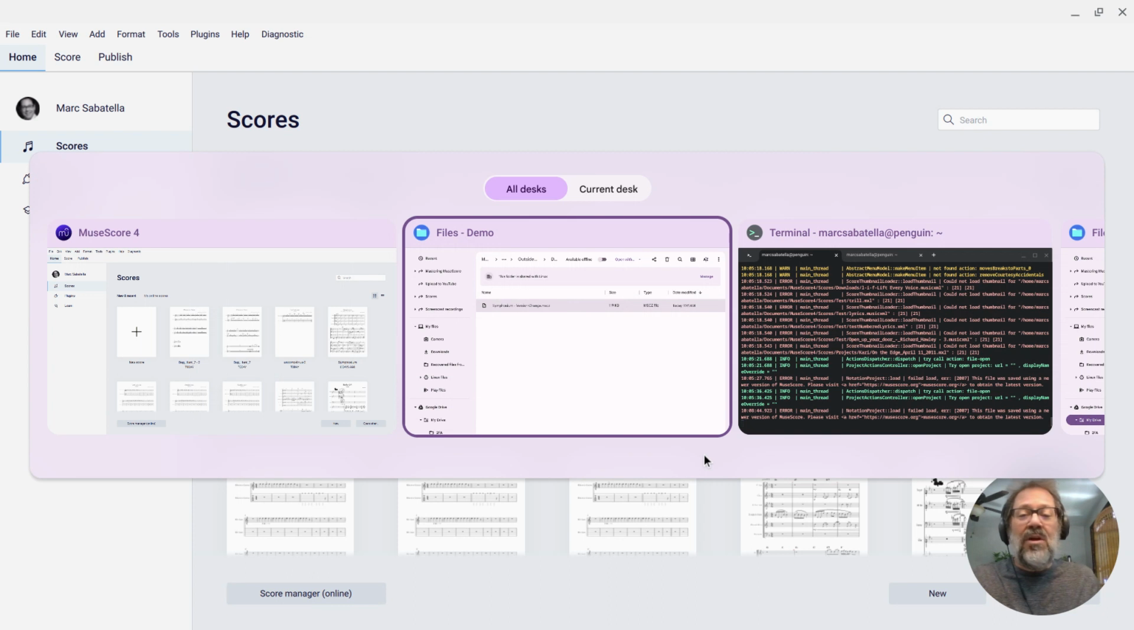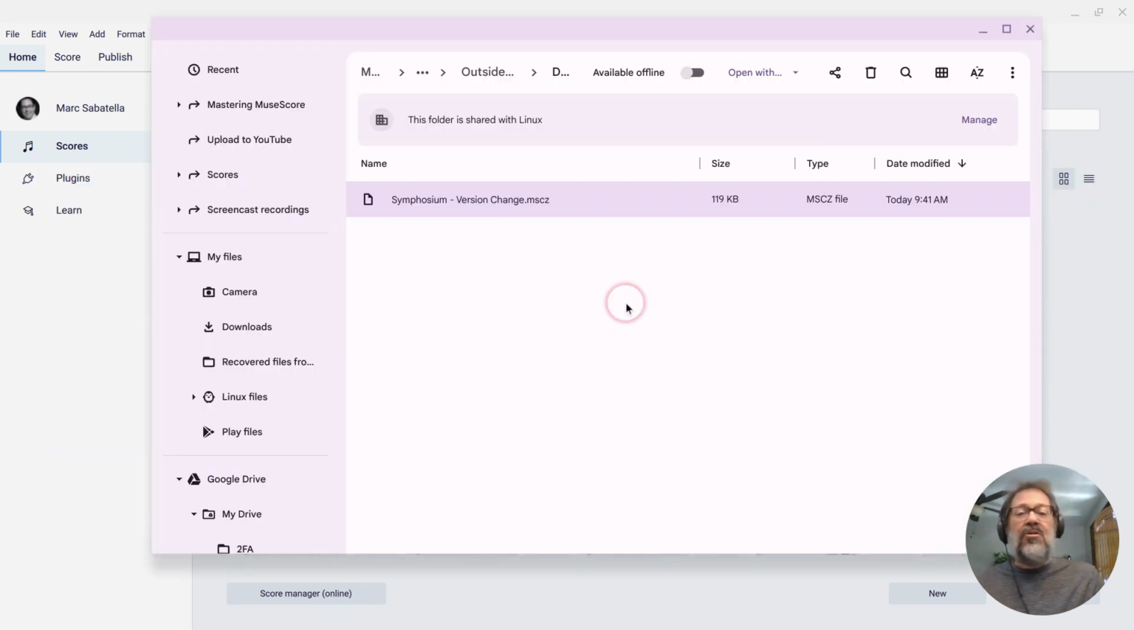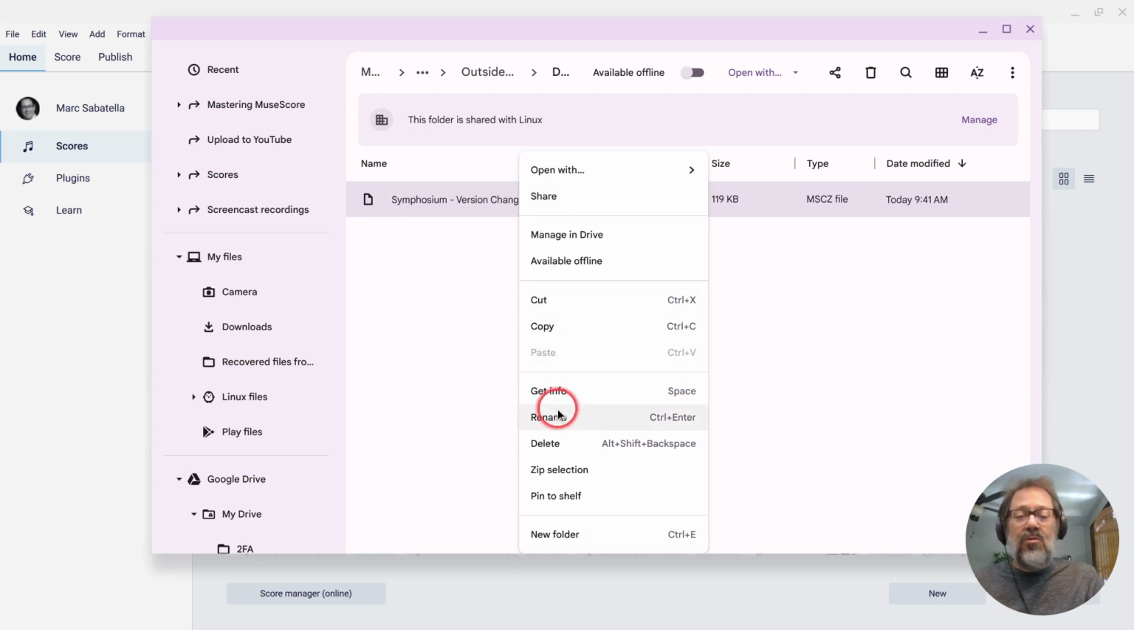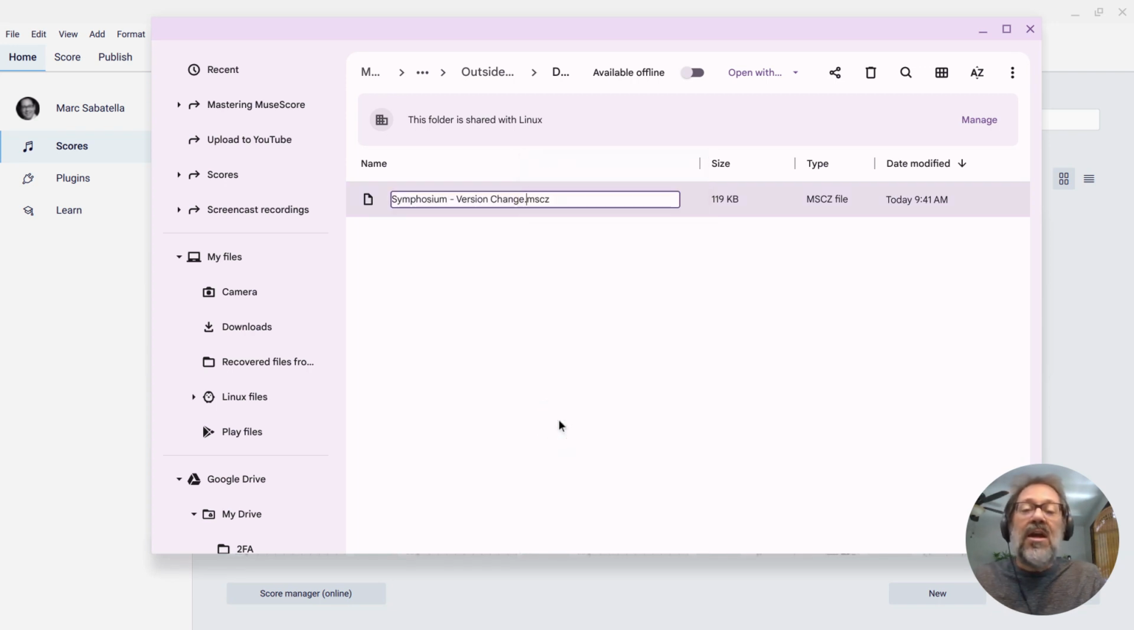So what I'm going to do is flip over to my file browser, and this is the folder where that file is stored. And there it is. It's called Symposium version change.mscz. And what we're going to do is, an MSCZ file in MuseScore is really just a zip file. So I'm going to rename it, and I'm going to change the extension to end in .zip.